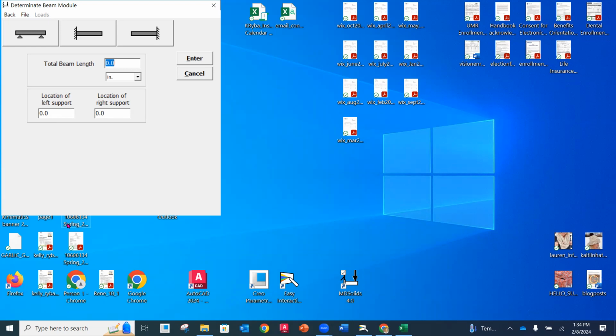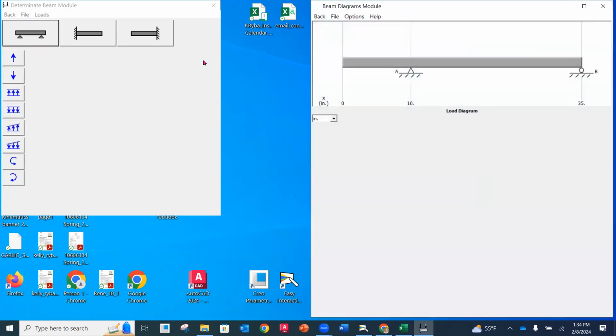Now, in our case, the total length of the shaft is 35 inches. There's 10, 15, and 10, between centers. So 35, and make sure that your units are the appropriate units, so make sure that's inches. And then it's going to ask, what is the location of the supports? This is where our bearings are. Bearing B is 10 inches in from the left, so we're going to put 10. And then the location of the right support is going to be 35. Then you're just going to hit enter or okay.